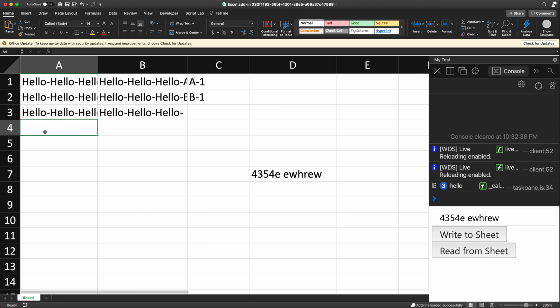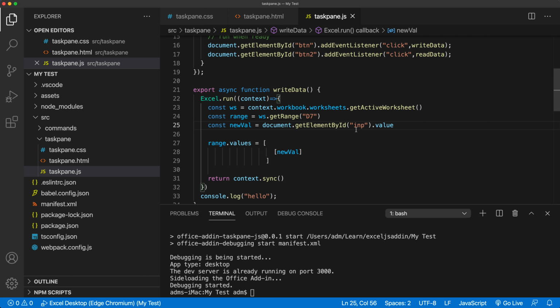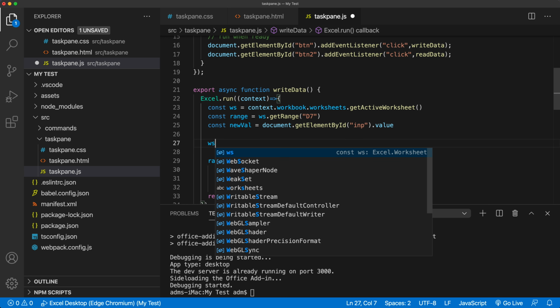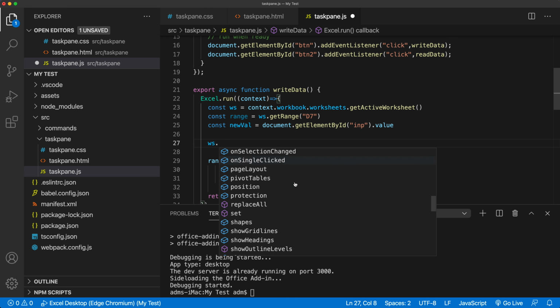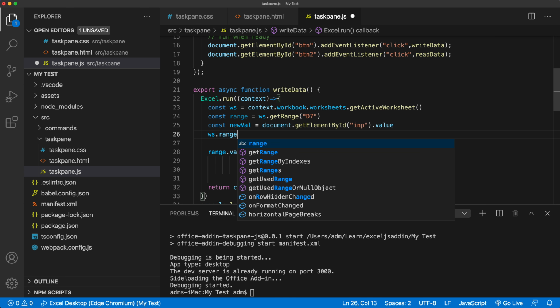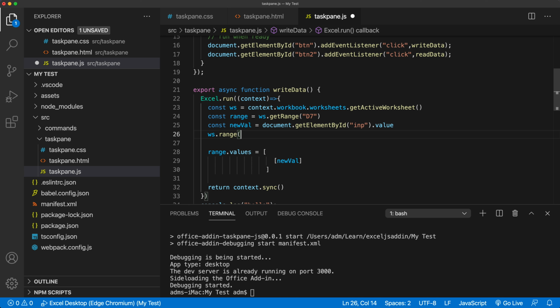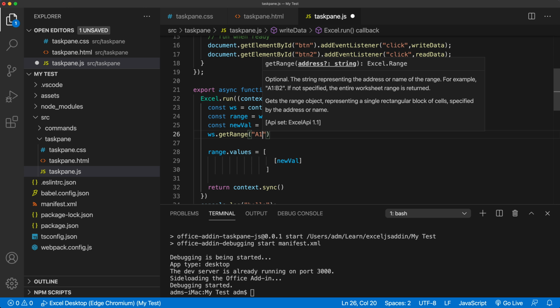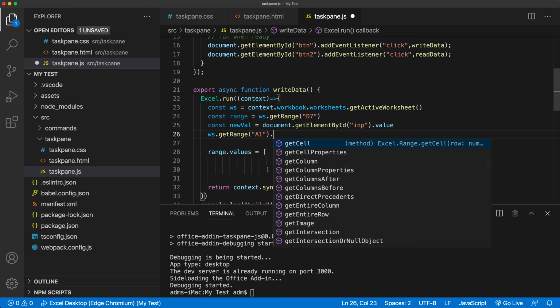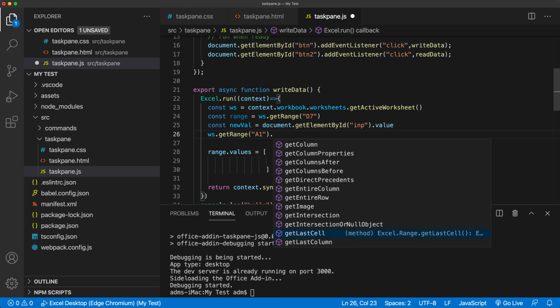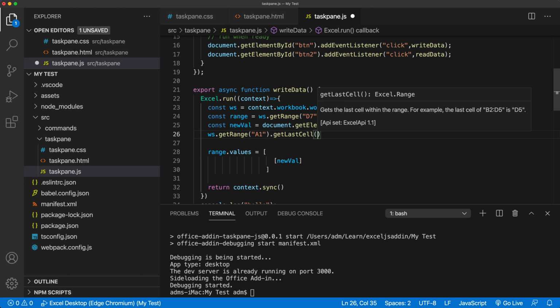Now I'm curious if there is some sort of like append row sort of method. So let's try to see. I'm going to take the worksheet. Let's see. Doesn't look that way, so maybe we just have to do the old style. Actually, this is get range. So we'll just take the A1 cell, and then let's see if we can do get last cell. What does that give us? Get the last cell within the range.